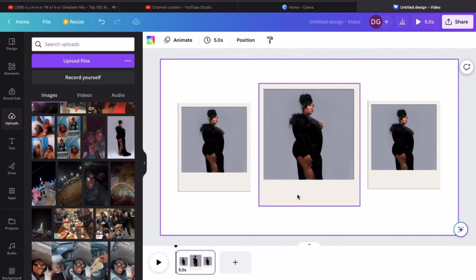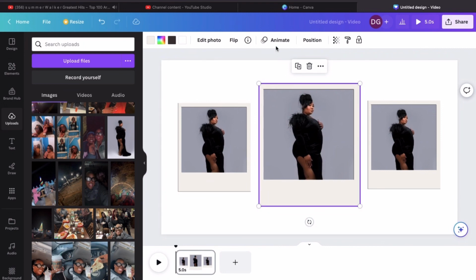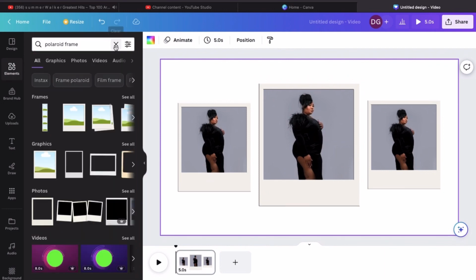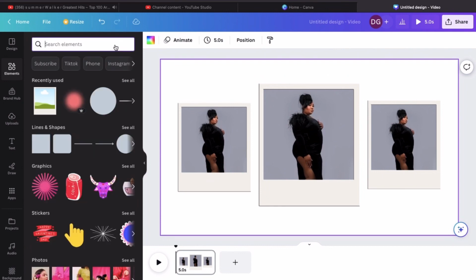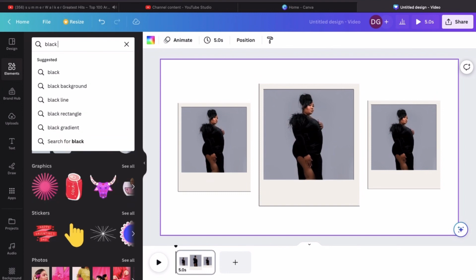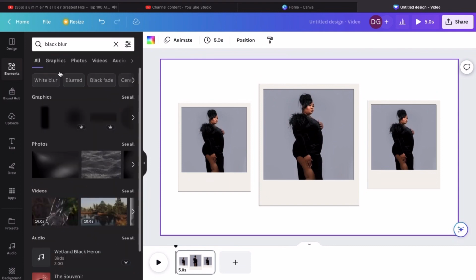And so now I couldn't really decide if I wanted a background or not, but I know I wanted something in the back just so it wouldn't be too much white space. So now you see me also going over to the Elements tab, and I type in a black blur. A black blur is basically just not as transparent as a black drop would be.